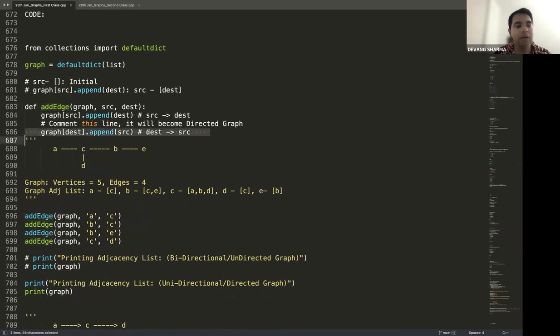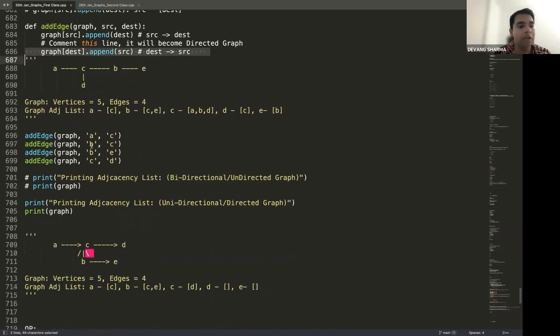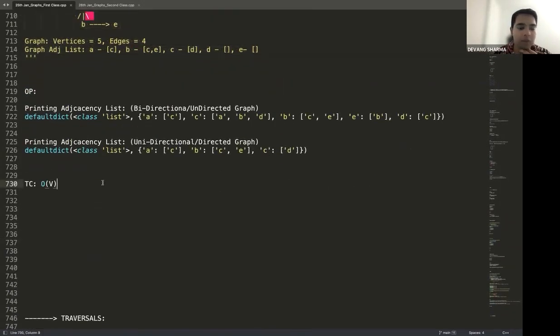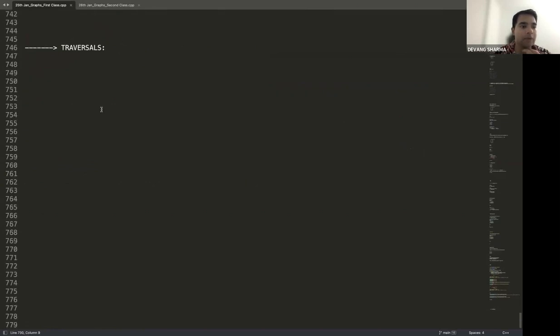If I comment this line, it will remain an undirected graph. Okay, then we create an add edge for this graph. We print that, and if we also do it for a directed graph, we print that, and everything works fine. We know the time complexity, which is big O of V. This is something that we have done till last class.